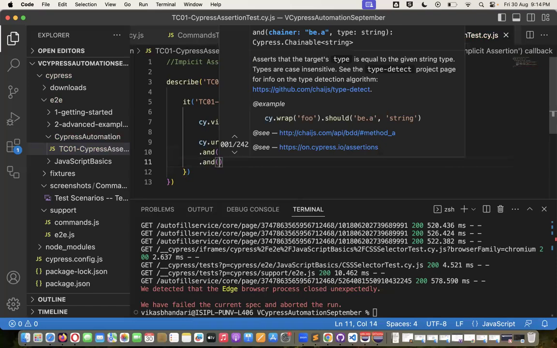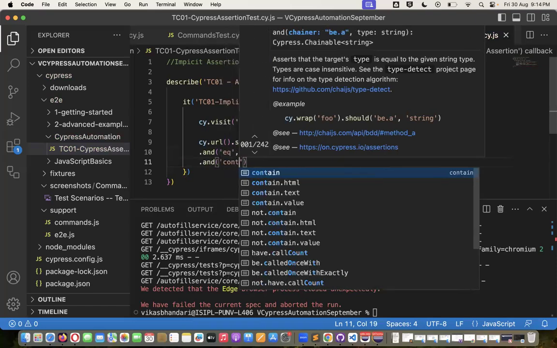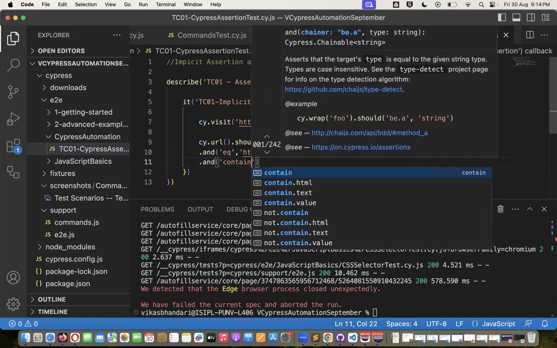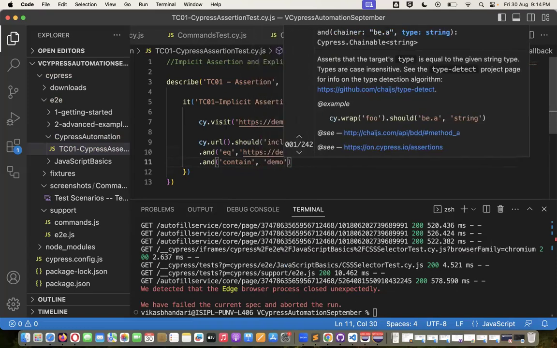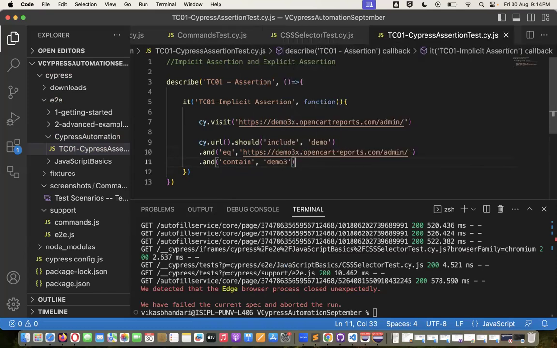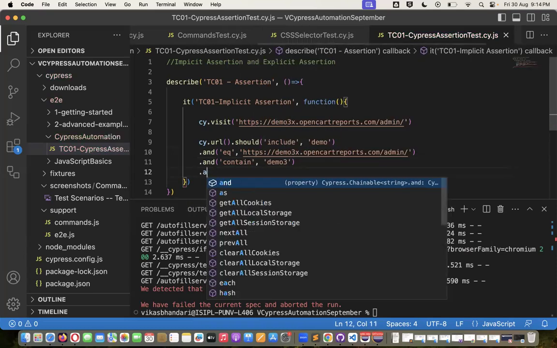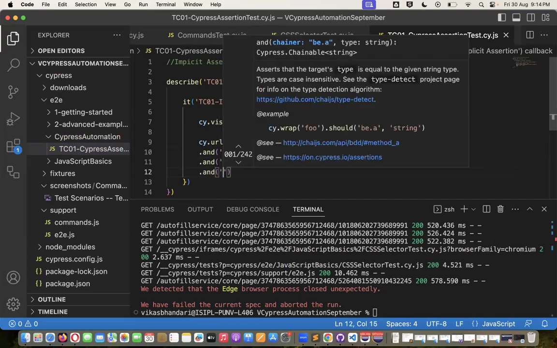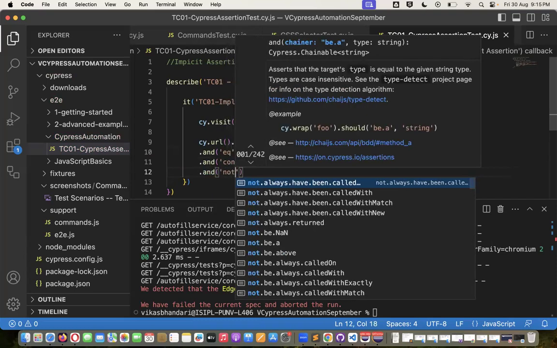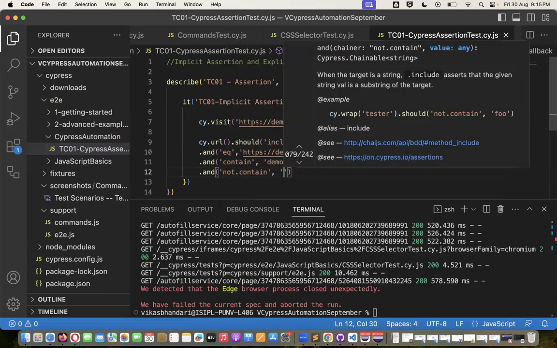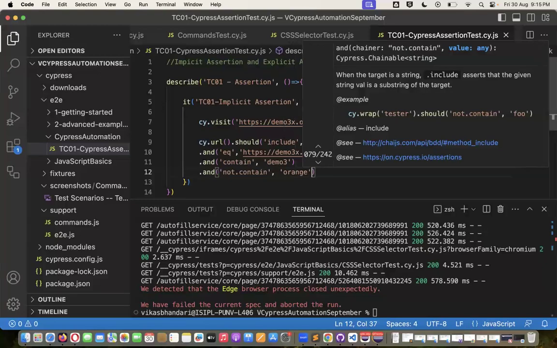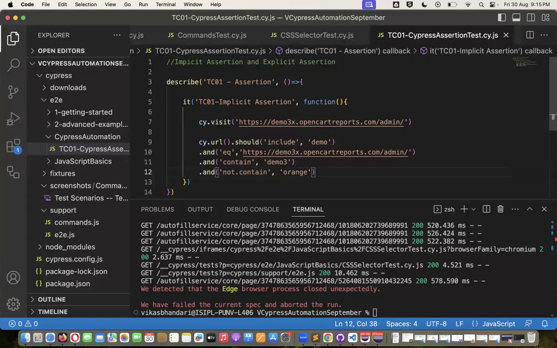So I hope everyone is getting how I'm using and, guys. Now let's say contain. Over here, what is it containing, guys? If it is containing some value, please provide that value, demo3, let's say. After that, again dot and. And over here you need to provide not dot. This is a negative assertion, not dot contain, and please write orange. Is it not containing orange? The answer is yes, it is not containing. So all these assertions we have written in a single statement, guys.